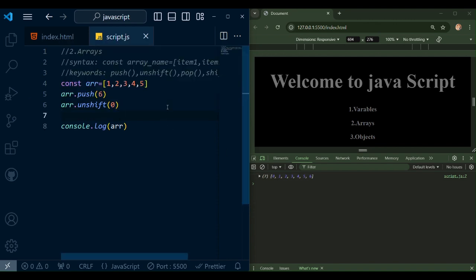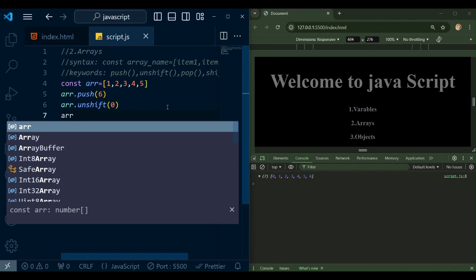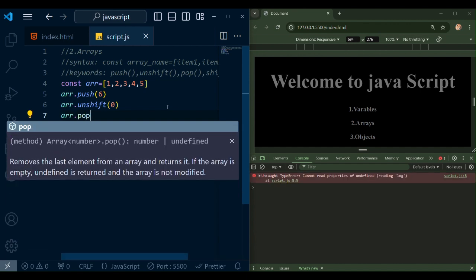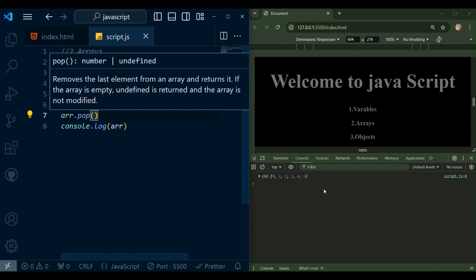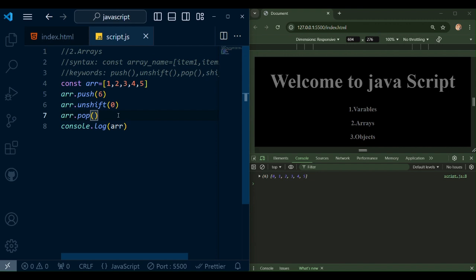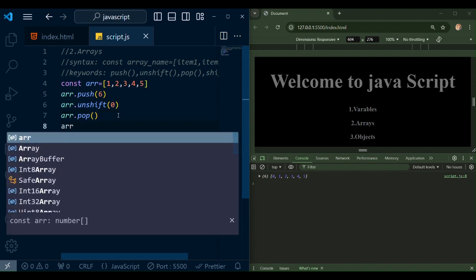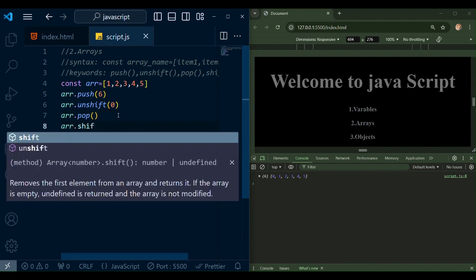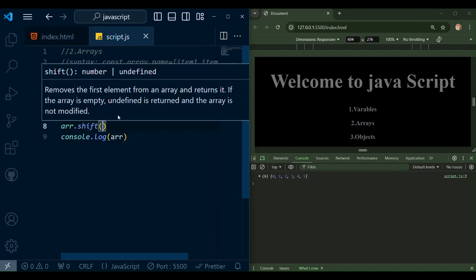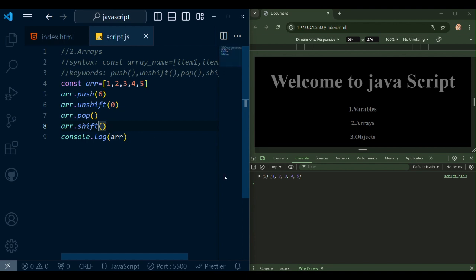To delete elements in an array, we use the pop function and the shift function. The pop function will remove the last element of the array. As you can see, 6 is deleted, and the shift function is used to delete the first element of the array. As you can see, 0 is deleted. So this is the information about arrays.